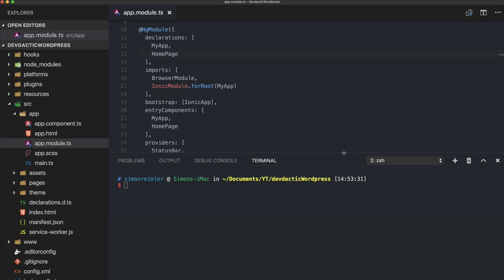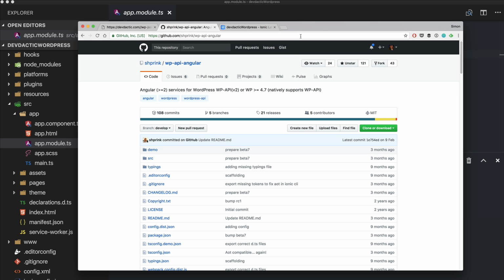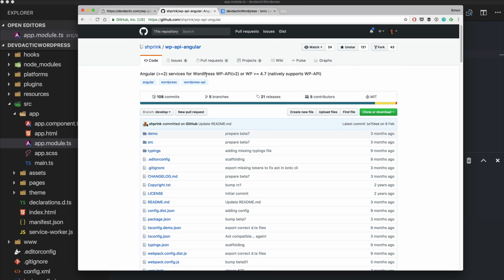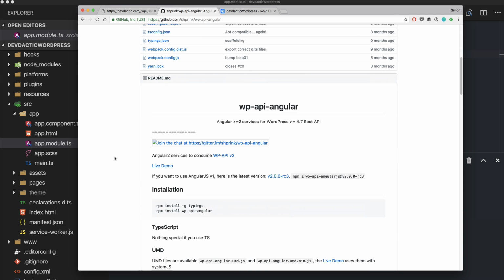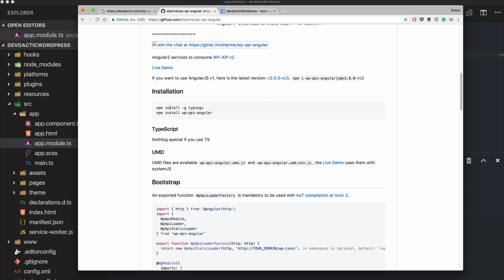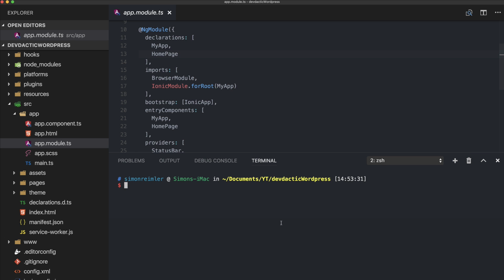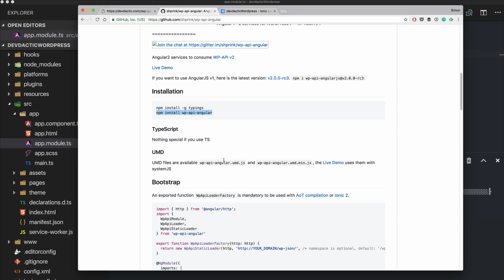Today we will build a simple Ionic WordPress client using the WordPress API and a very cool wrapper library for Angular to use the WordPress API. This was created by Julian. Thanks again, great job. First of all, make sure you have typings installed globally for this package, and then you can follow to install the WordPress API Angular package.